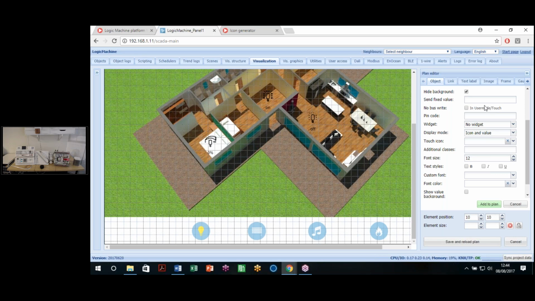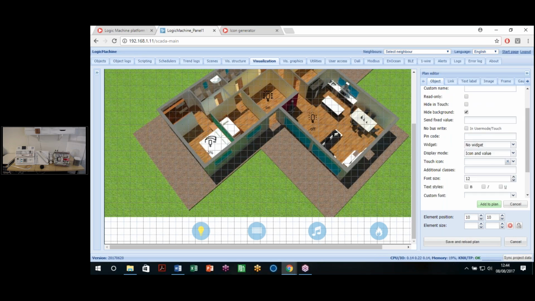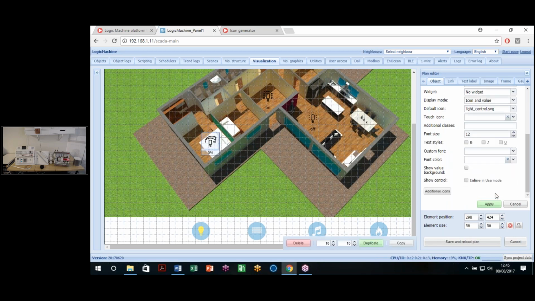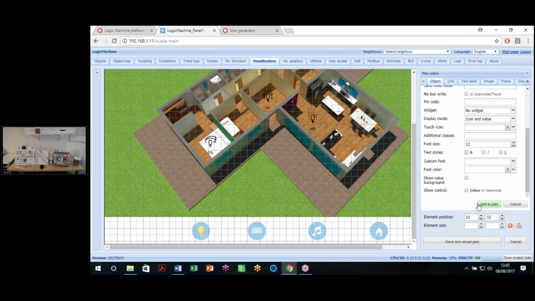Apply. When we make any change on this tab, for example, object link, text label, or any other item that we edit, if we select it and change anything on this list, we have to click on apply. This way the changes will apply.